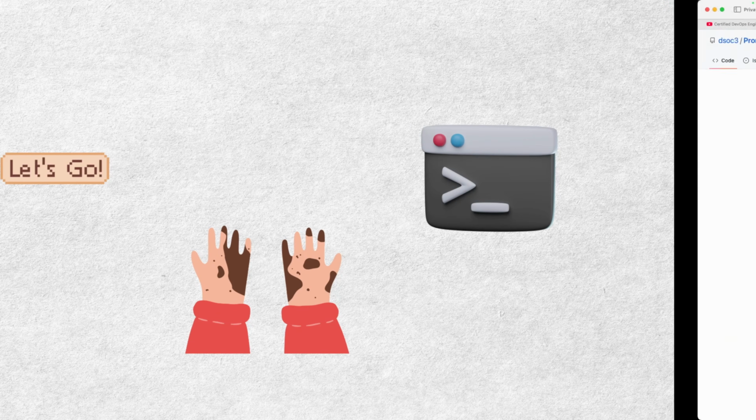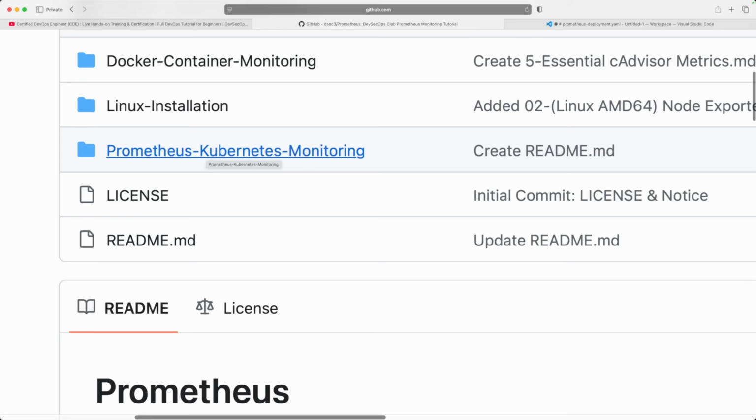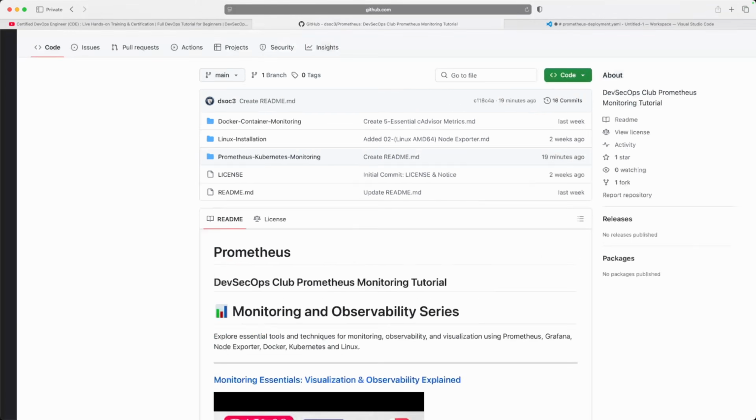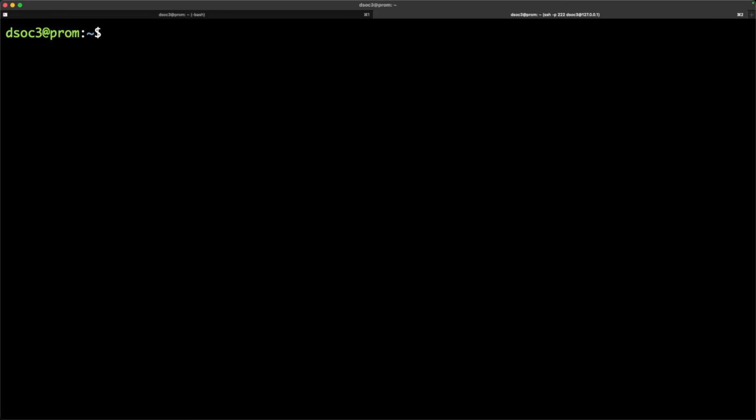Before we switch to the terminal, one quick thing: all the YAML files I'll be using are available in this GitHub repository. Everything will be uploaded in this one, Prometheus Kubernetes monitoring. Feel free to clone the repository or fork it from over here, or follow along if you wish to. All right, so let's jump to the terminal to rock and roll.